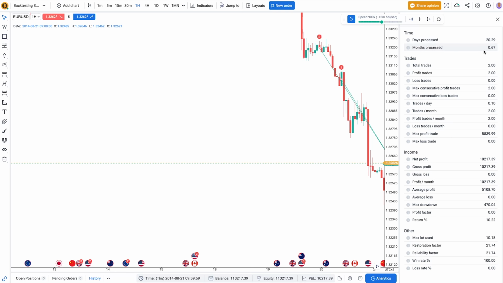Days processed, months processed, total trades. You can get even the max profit, max loss. You can get the average profit, max drawdown, which is a pretty important number, return percentage, right? So the most important numbers here, in my opinion, are going to be, of course, max drawdown, return percentage, and then you get a ratio from these two numbers. It's going to be the win rate. It's going to be the max profit and the max loss trade. Okay, so those are some very interesting statistics.